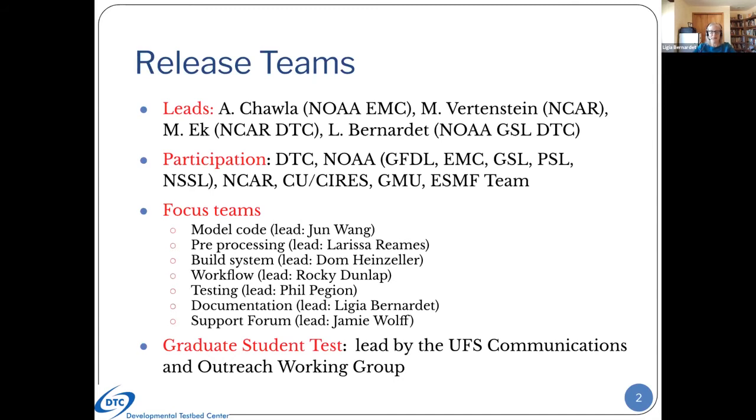As Ricky mentioned earlier, we also have, as part of this release, the graduate student test. That was led by the UFS Communications and Outreach Working Group. So this has been a major collaborative effort to put this together.